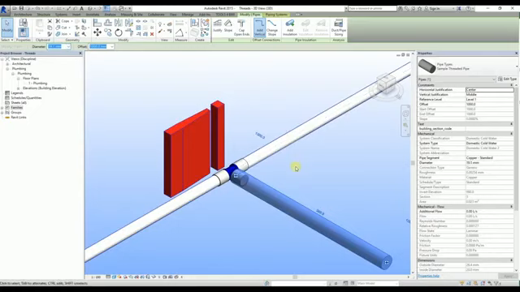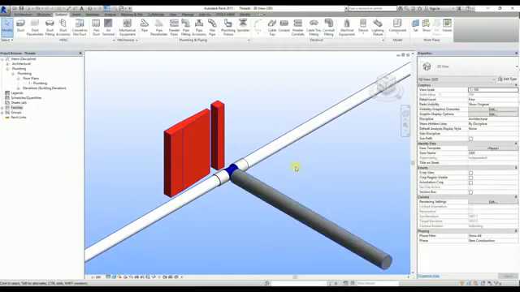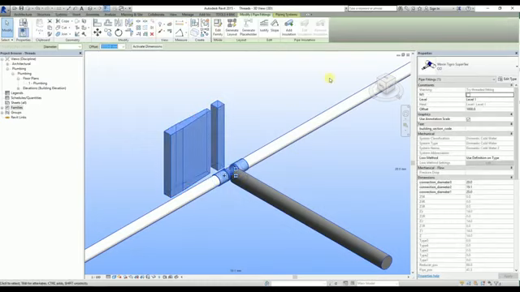This time we get a red exclamation mark. In both situations, we need to select the fitting and, under the Properties tab, change its type to a threaded one.